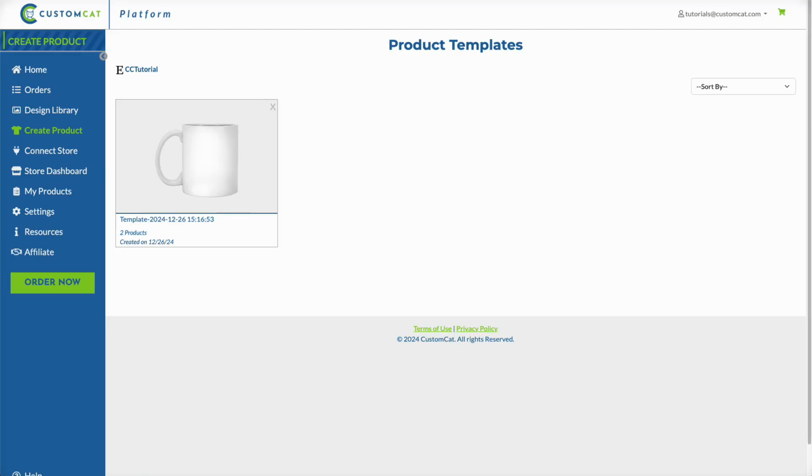That's it. You've successfully created an export template for your store in CustomCat. Now you can quickly add products to your store with pre-configured settings.